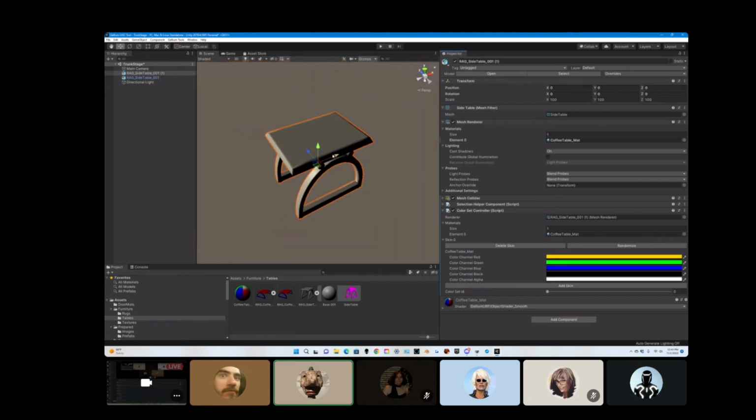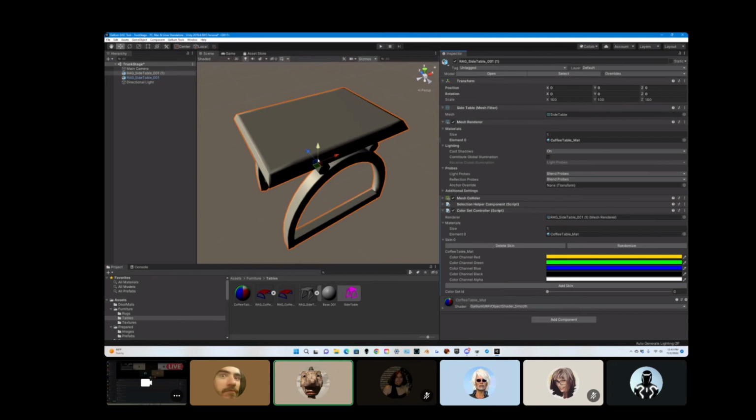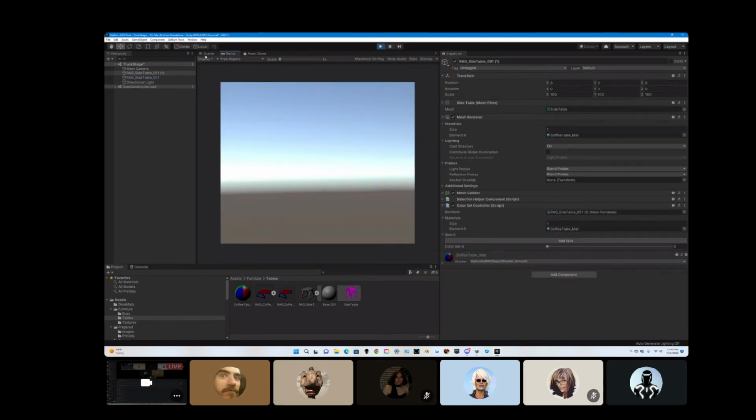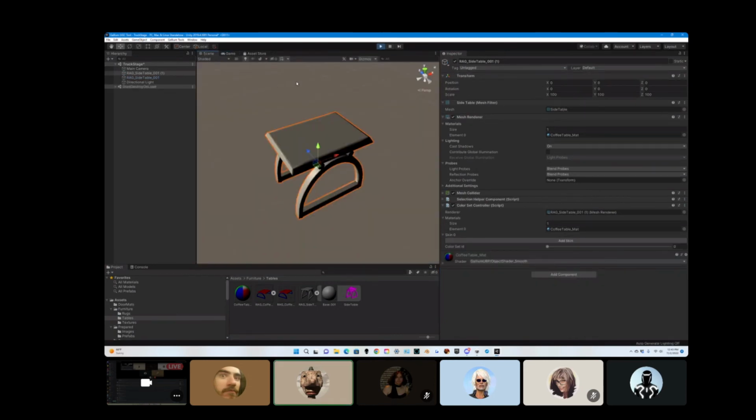The thing that I'm just not sure of here, it doesn't seem to want to display the corrected color values, but I don't think it's important. If I hit play, those colors should be back there. And they're not. So I don't know what I did wrong, but I did something wrong.